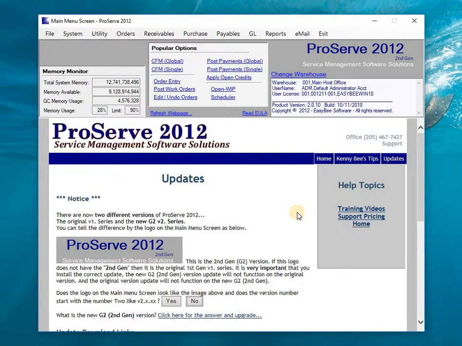Now, first of all, I have two editions or two versions of ProServe 2012. I have an original version that I created back in 2012 that is basically my first series, which is the V1 series. The new G2 series starts with a V2. And also the logo at the top of the screen on your main menu screen indicates that it's the second gen. Example right there. I'm running the second gen. So you would answer this question accordingly.